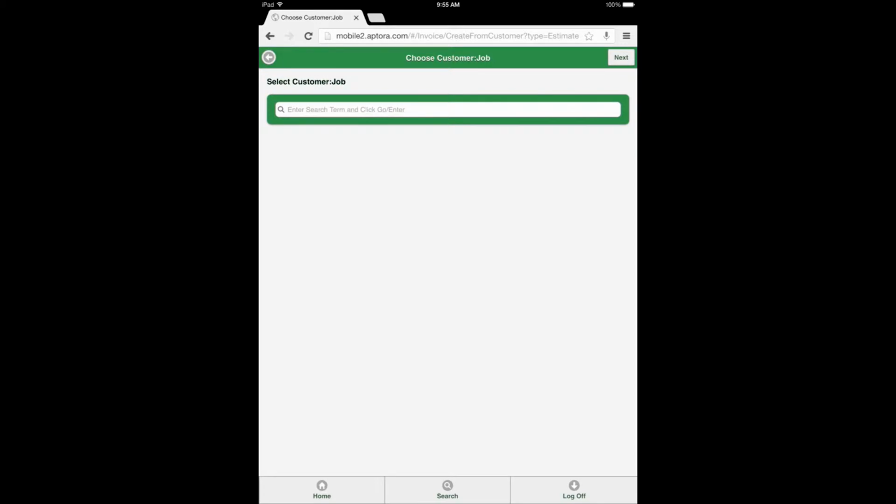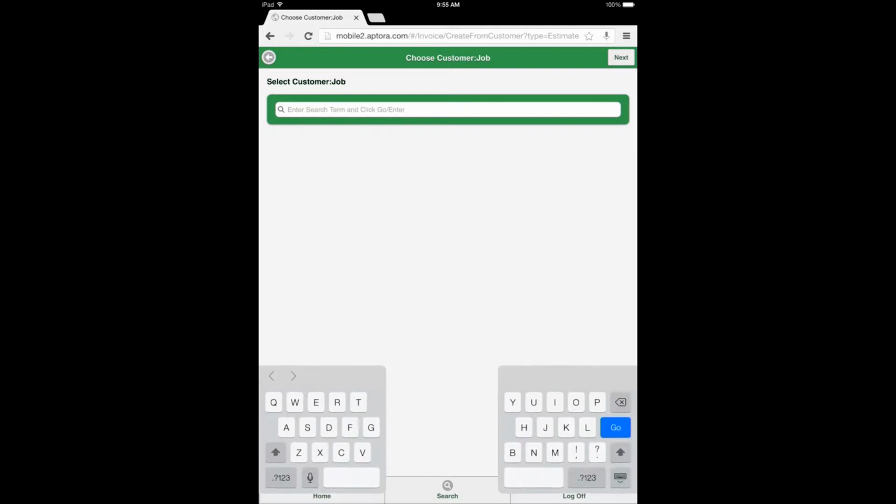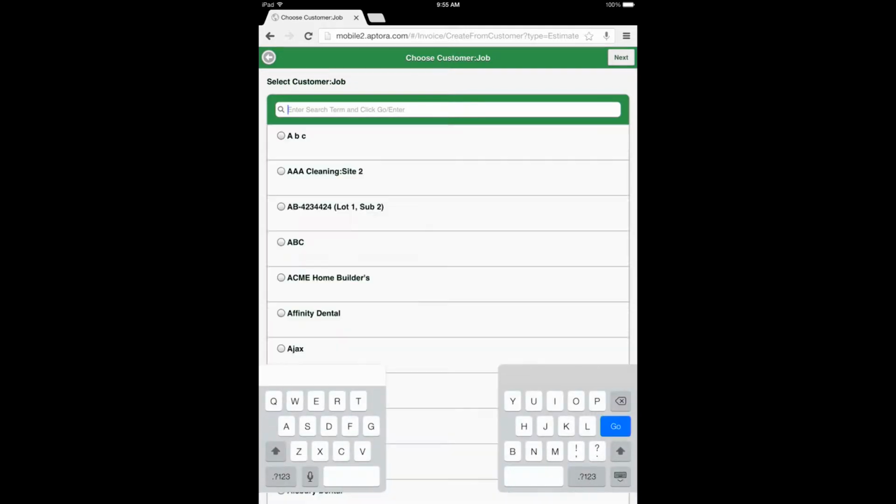After selecting the Add Estimates Data View, users are directed to the Customer Search form page. Enter in a customer name or partial name, or simply select inside the field and select the Go or Enter button on your device or keypad to return a list of customer results.